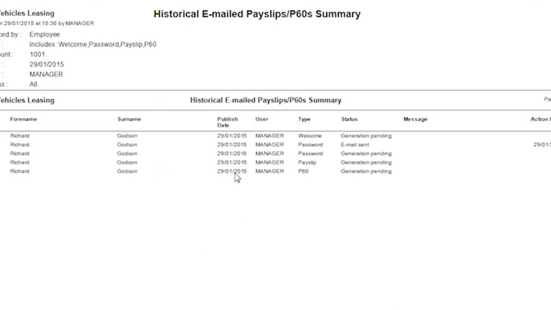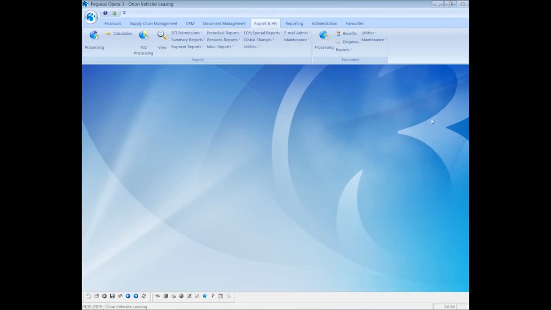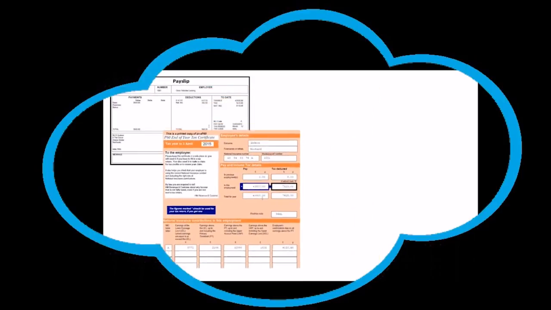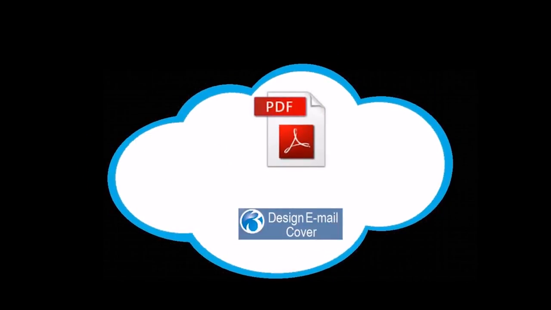I think it would be useful to point out what's going on here. In the background, there is a scheduler service operating on the server. This service takes the email payslips and P60 files, encrypts them with the employee password, and merges them with the relevant email cover. They are then emailed to the employees via the SMTP server.